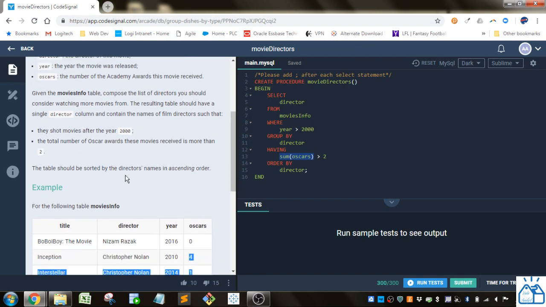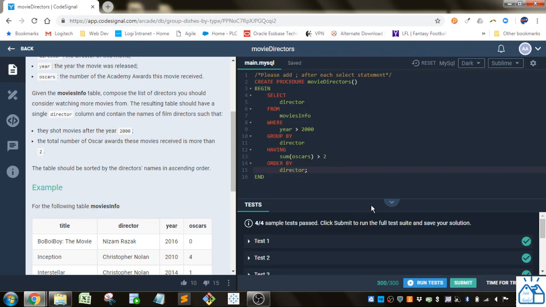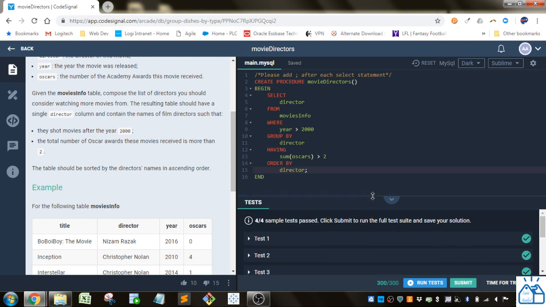And then lastly, we just have to sort them by the director's name in ascending order. So we've got the order by director, and ascending is what it is by default, so you don't need any special characters after that. We run the test. That works out correctly, so that is indeed the correct answer.